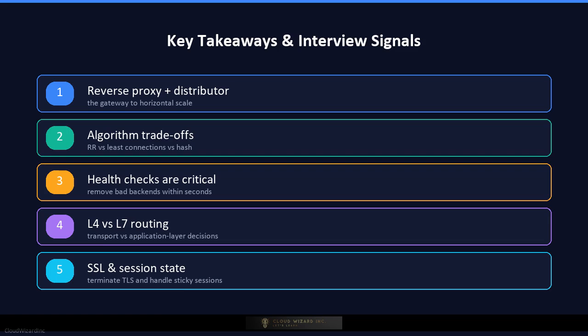Key takeaways for your interview. First, a load balancer is a reverse proxy and traffic distributor that enables horizontal scale and removes single points of failure. Second, choose the right algorithm. Round robin for uniform work, least connections for variable work, and consistent hashing for session locality. Third, health checks are non-negotiable. Without them, failed backends continue to receive traffic and cause real user errors.